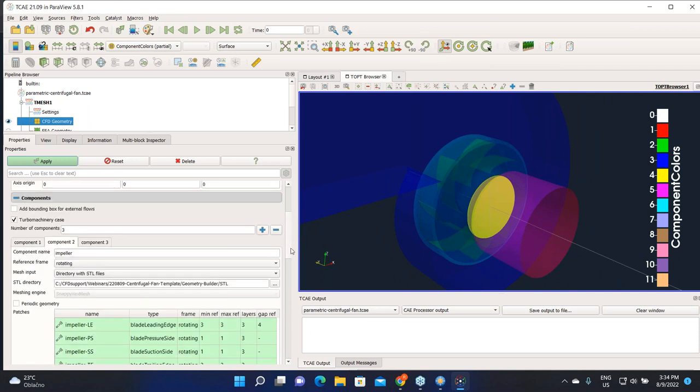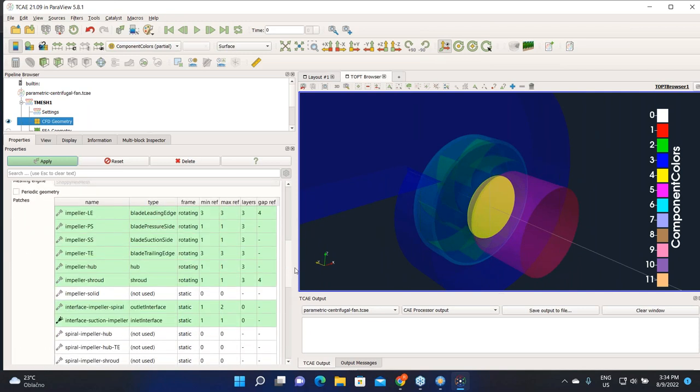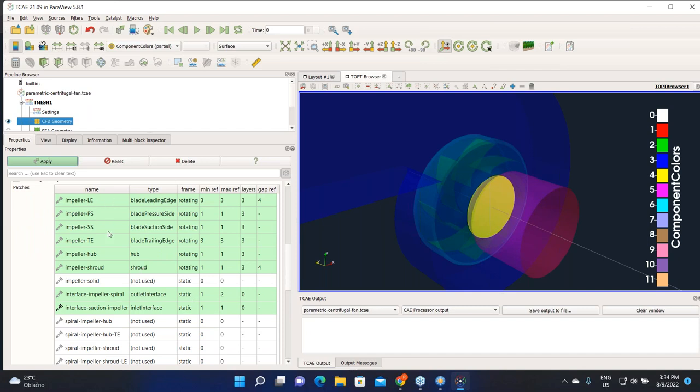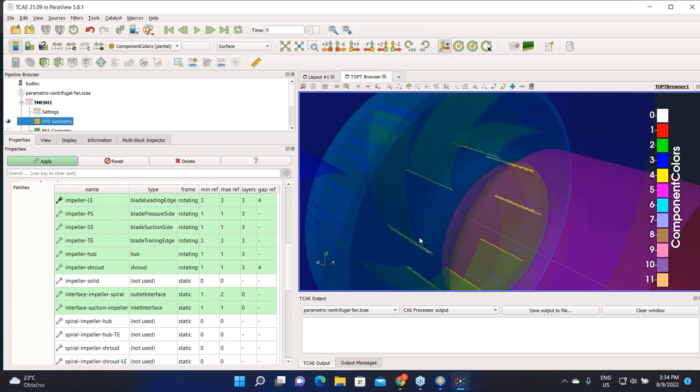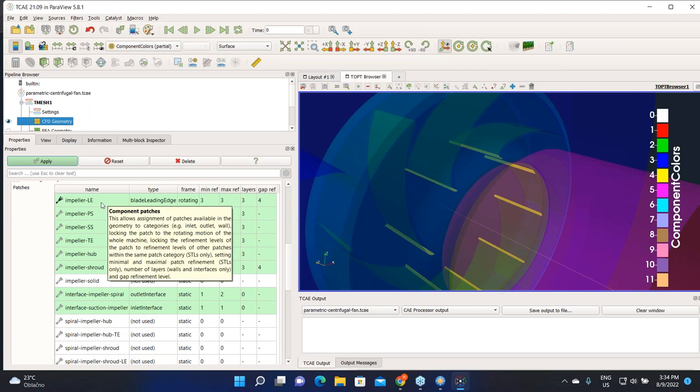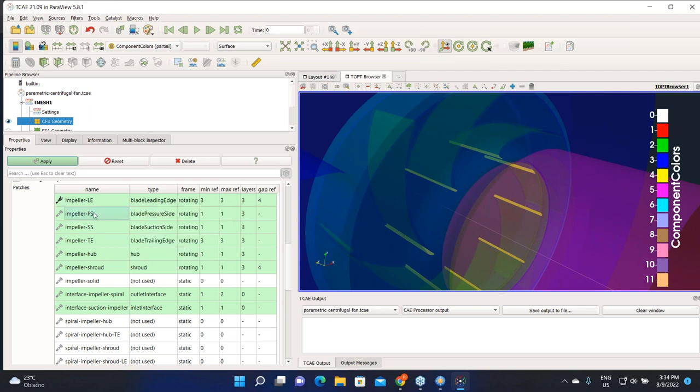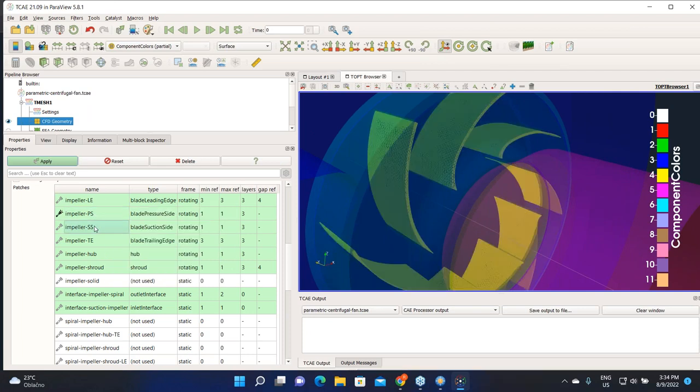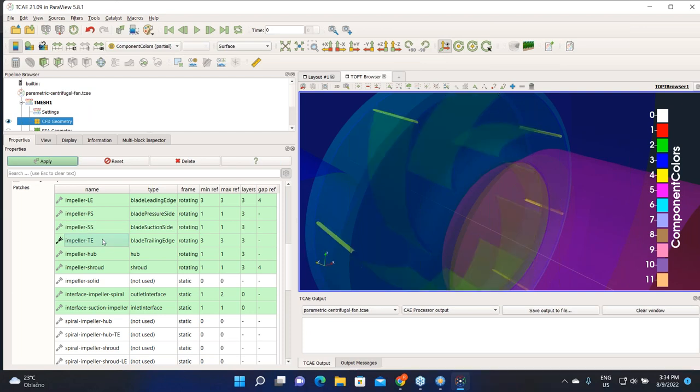Yeah, the similar component too. For this component, we have to assign, let's say, these six parts. So we have parts which distinguish the parts of the blade. So we have the part which defines the leading edge of the impeller, pressure side, suction side, and trailing edge.